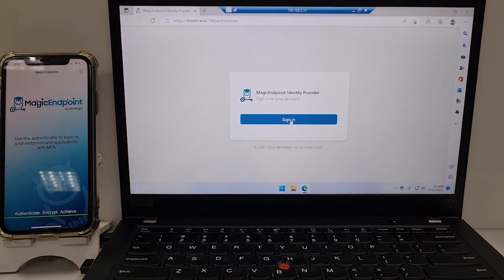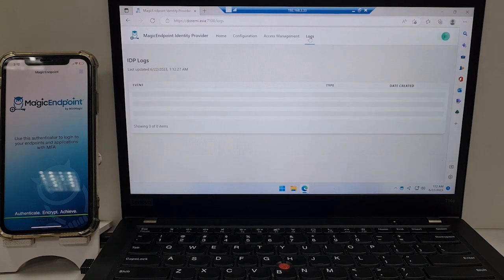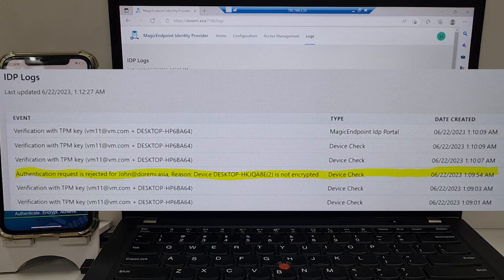And because the endpoint has a persistent connection with the Magic Endpoint Center, this event-driven action was detected.